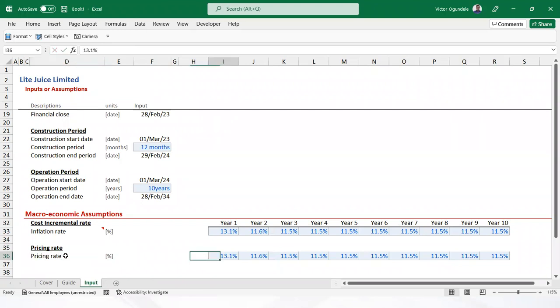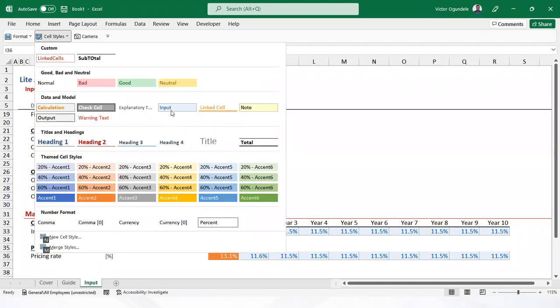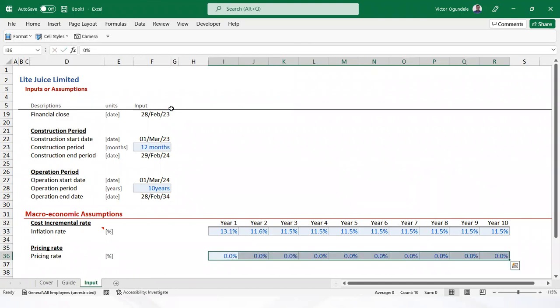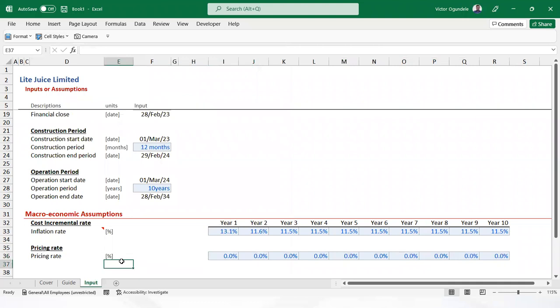So here I'm saying my pricing rates. For now, what I'm going to do, this is my model, is keep everything constant. Let's assume we are keeping our pricing constant for the period. By the time we are done with the model, we can come back and start doing some updates. But for now, let's assume we are going to keep our pricing constant for the year.